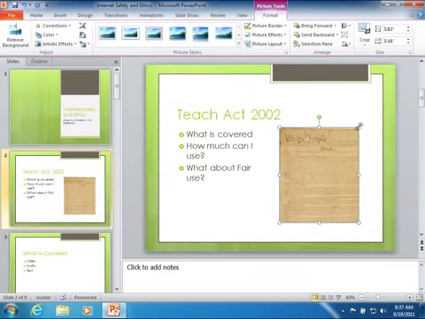If you use the corner of this, you can click and drag to resize it proportionally from the opposite corner. So it'll resize it smaller or larger from the opposite corner. Now sometimes that's not something you want to do. I'm going to hit the undo on that just to reset my picture.